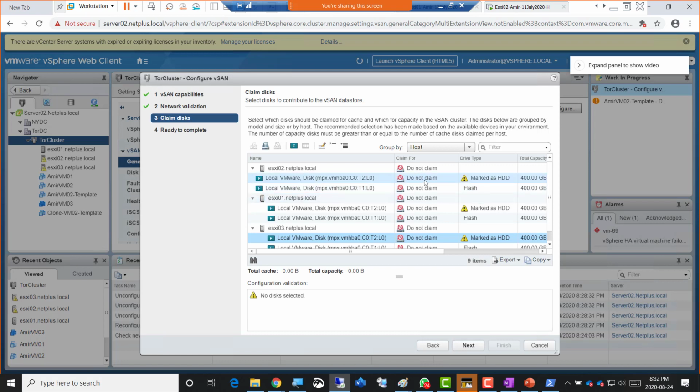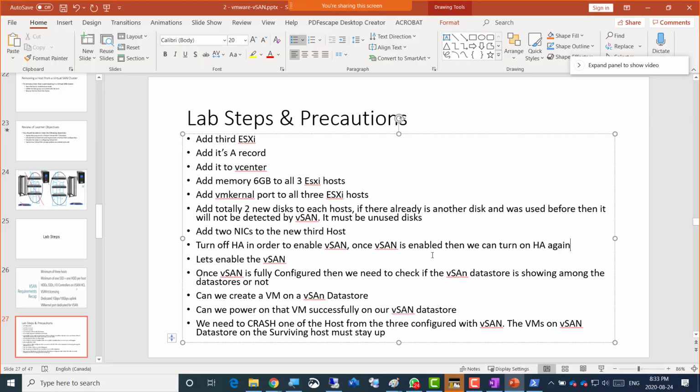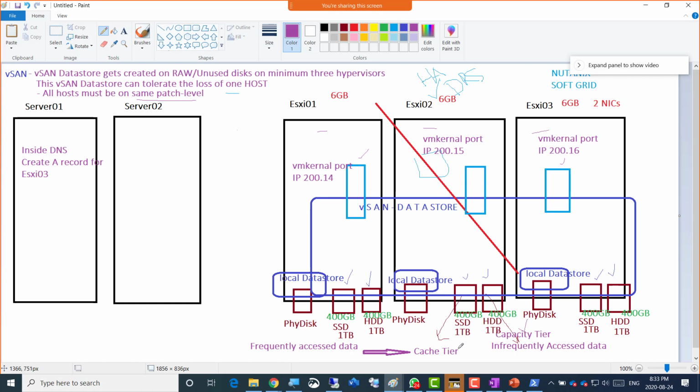We need to do one more thing: claim. So I need to claim the HDD. If you click on top of that, there are two options that come. You have to claim the HDD as a capacity tier. Remember that in the diagram I said capacity tier is the disk that is used for... if I go back to the diagram here, so this is capacity tier here and cache tier. So HDD is a capacity tier. We have to define it as a capacity tier.